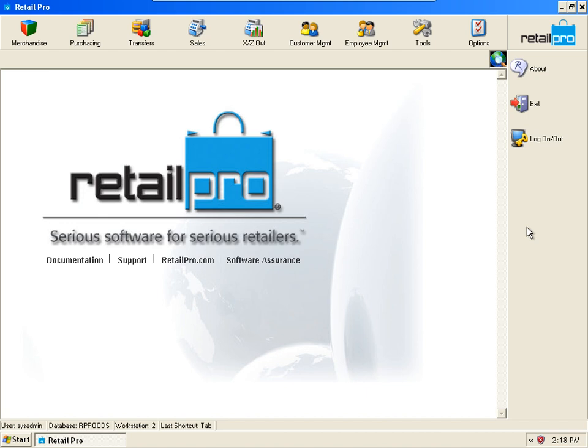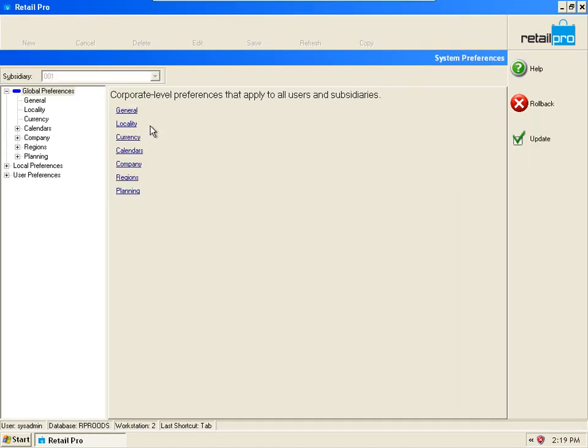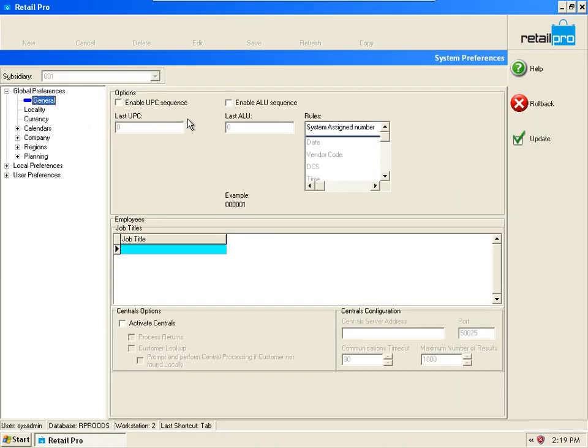So let me show you how to set up the system to automatically generate a UPC and an ALU. I need to go to Options, System Preferences, and we'll go to the General area here. There it is. So you just need to check these two boxes. This will create a UPC for you, and this will create an ALU for you.